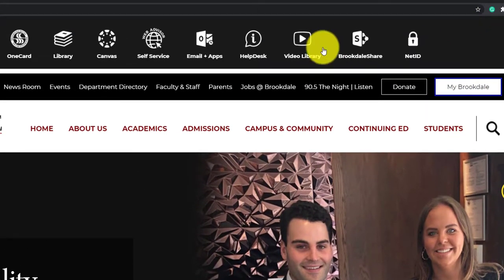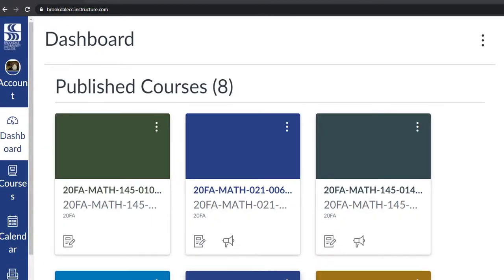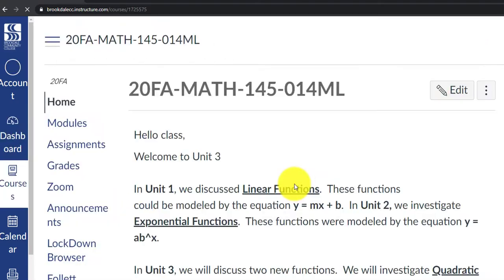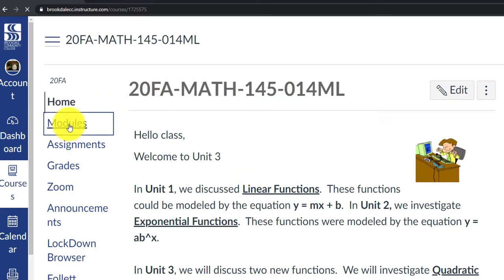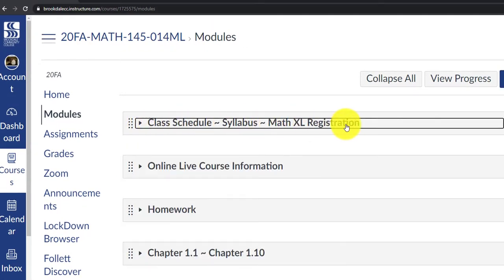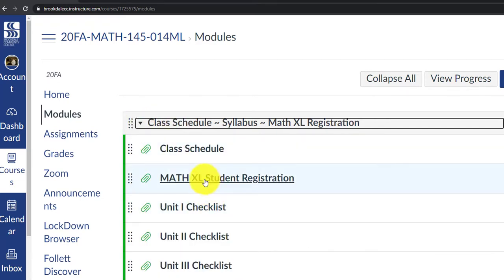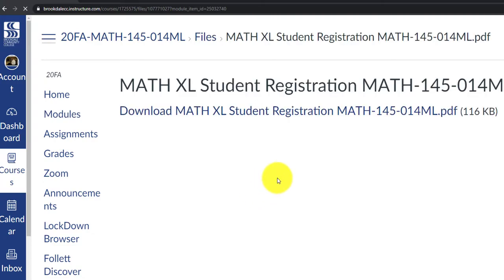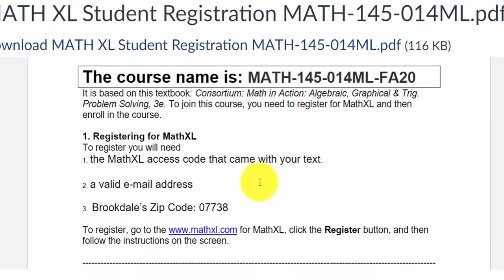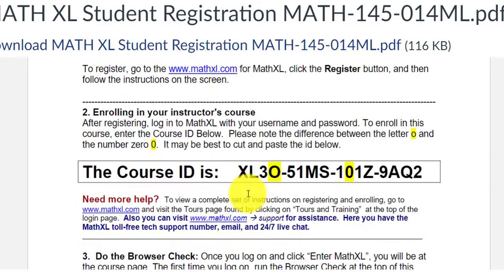If you click on My Brookdale and you go into Canvas, we'll wait for it. Okay, and I'm just going to open up a random section of Math 145 because the instructions are similar. When I open up Math 145 and I go into Modules, and then the first folder is this Class Schedule, Syllabus, Math Excel Registration, you're going to need information from here, right? Math Excel Student Registration. When I click on that, it's going to tell you how to sign up for my class online, the Math Excel part.